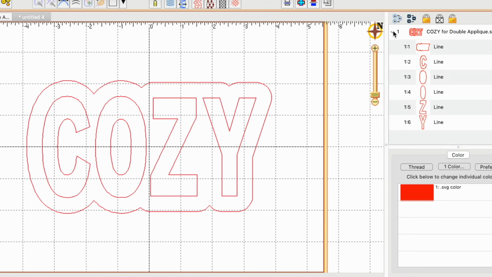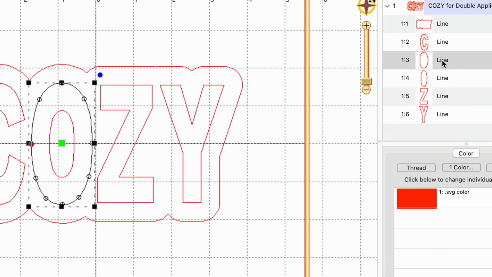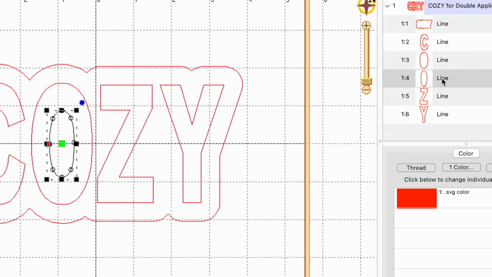Okay, let's go ahead and take a look at this. The only thing I see that I need to fix before I move on is, you see the outside of the O is separate from the inside of the O. So I have the inside selected. I'm going to hold Command down and add the outside to it.